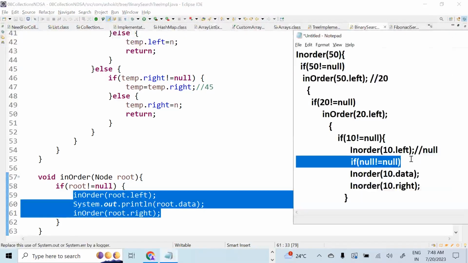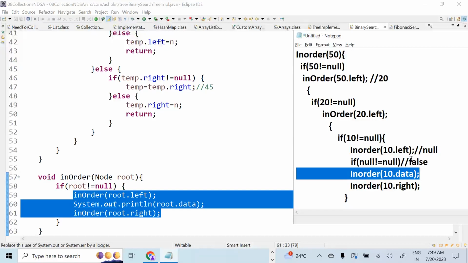Now can I say since it is false, what is the next line? System.out.println 10 dot data. Sorry, my mistake, I have to write in order. Sys out 10 dot data. What will it print? 10.